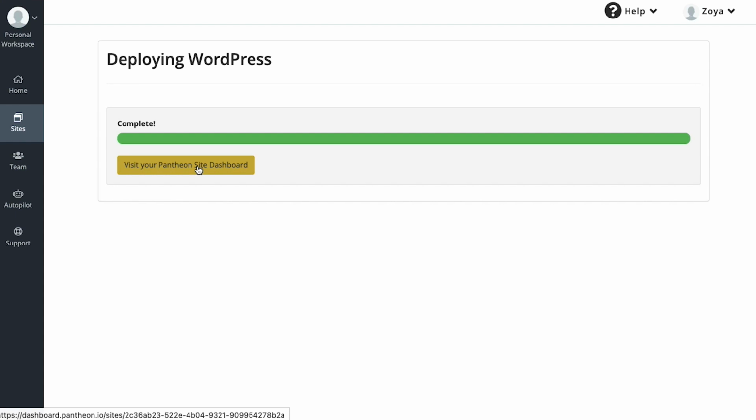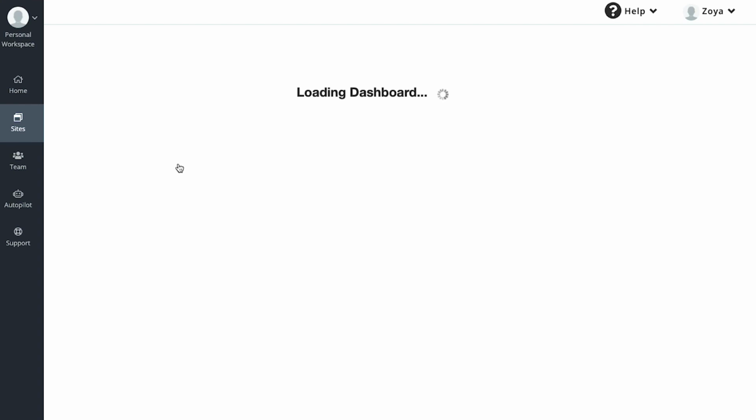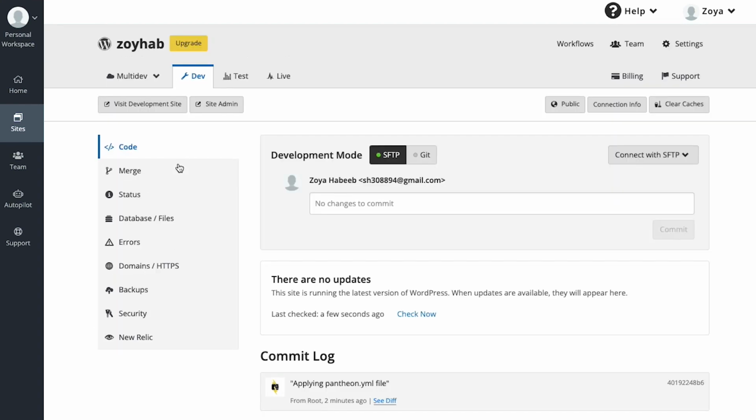The process has been done. So let's just click on this button that says visit your Pantheon site dashboard. So it's loading the dashboard, and you can see we are in development mode of the SFTP, and that's the email address we had used.